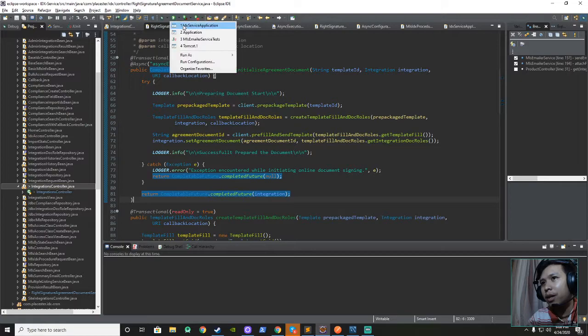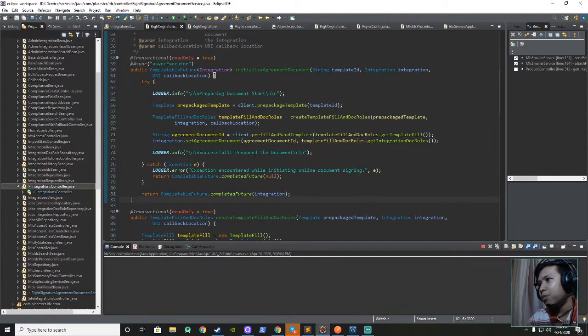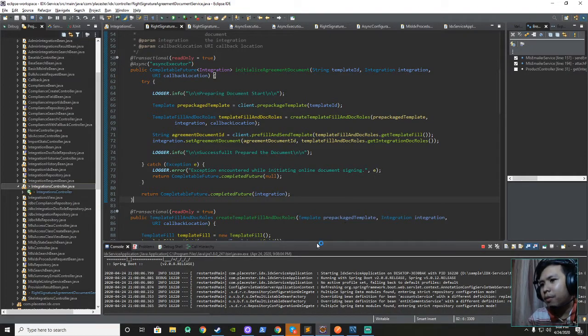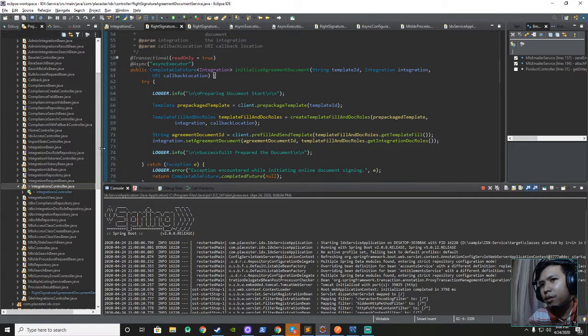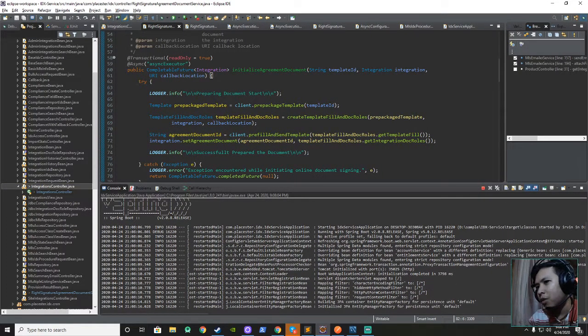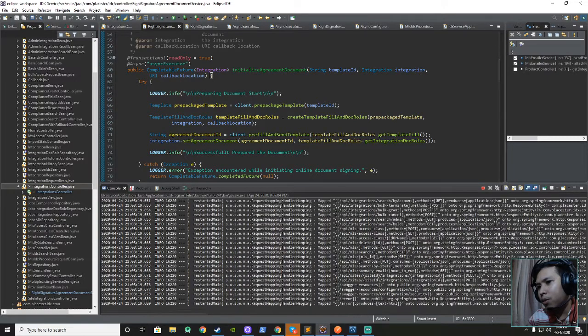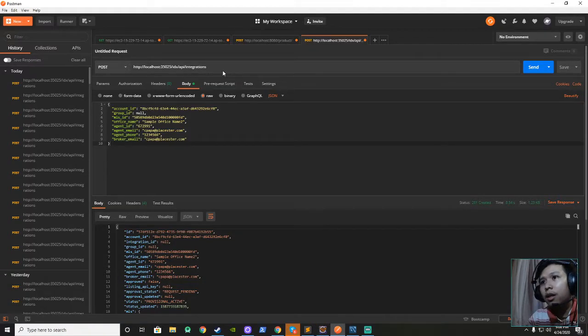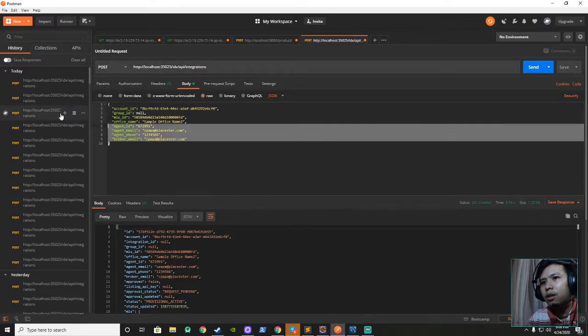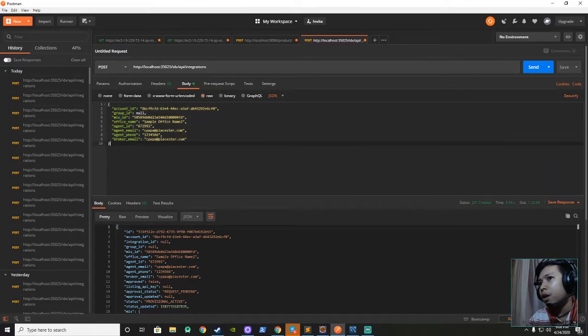We can test it by running the application. Right now I'm running it internally. I'm using Eclipse. I'm comfortable working in Java using Eclipse. Okay, our backend already started. The endpoint we're going to use is API integrations, and the method we're going to use is POST. This is the payload sent to me by Carl. Okay, let's try to send.